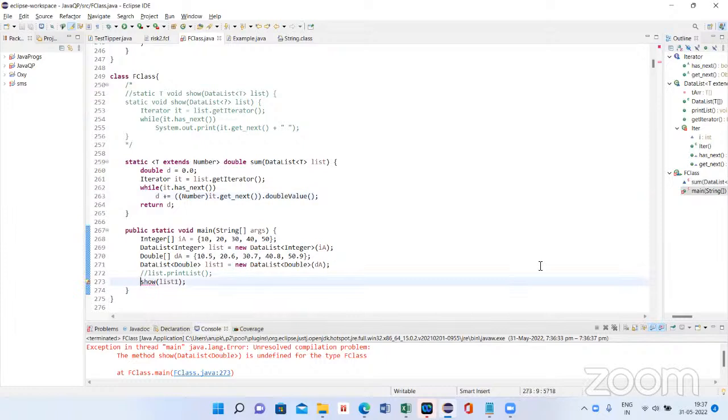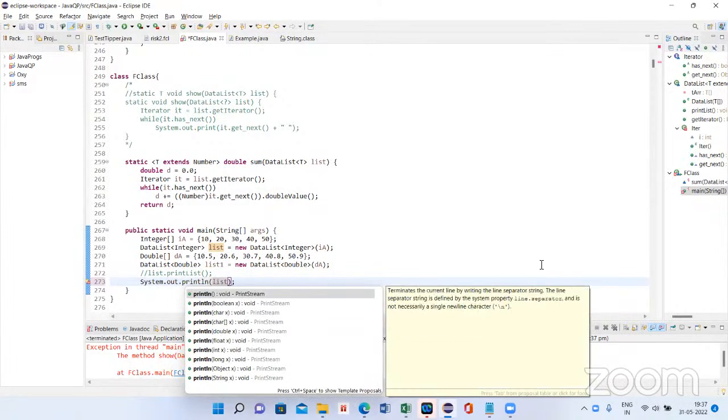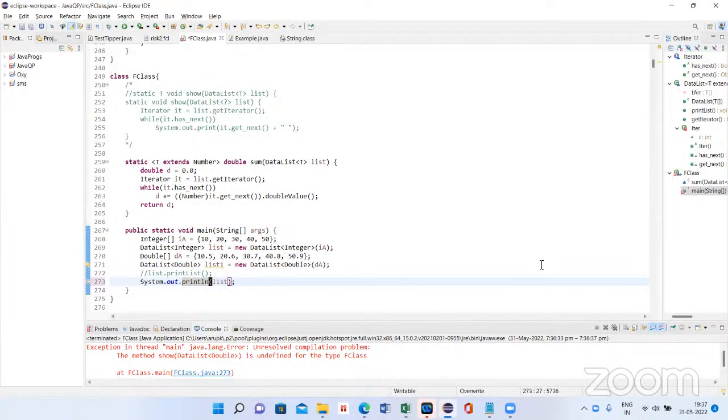So there is a list and list one. That's fine. But it will be some other problem. One minute, let me check. What it is telling is that the method show is undefined for the class type. Sir, I think you have commented the show function. That's why it is showing this error. No, here I have written no show function. Oh, I have written sum. Yeah, it is sum now. Yeah, sorry, I was still searching for show.